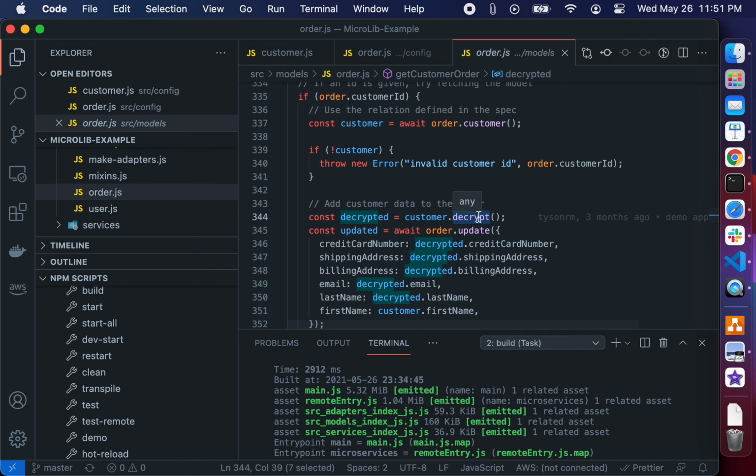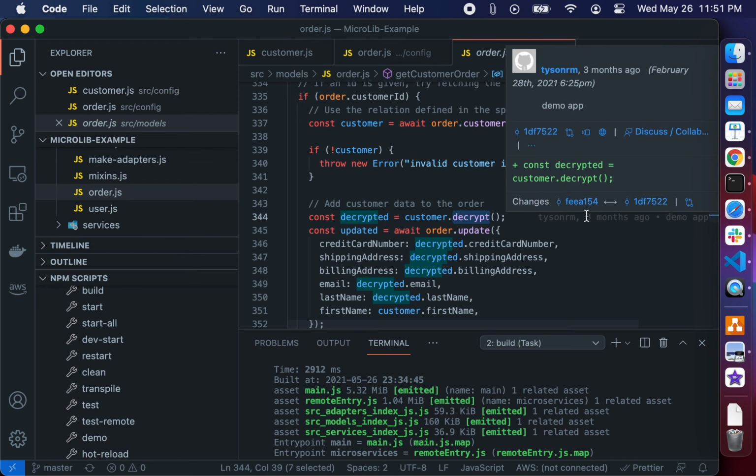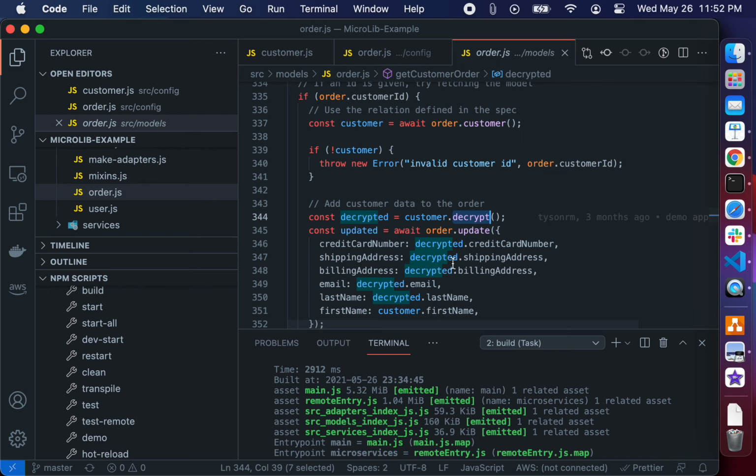So we're going to call a decrypt method, which, again, is really a port on the customer object, and then we can retrieve the decrypted version of the object.